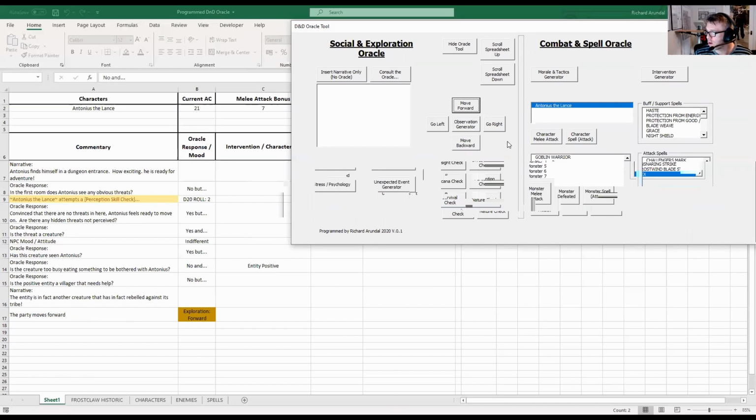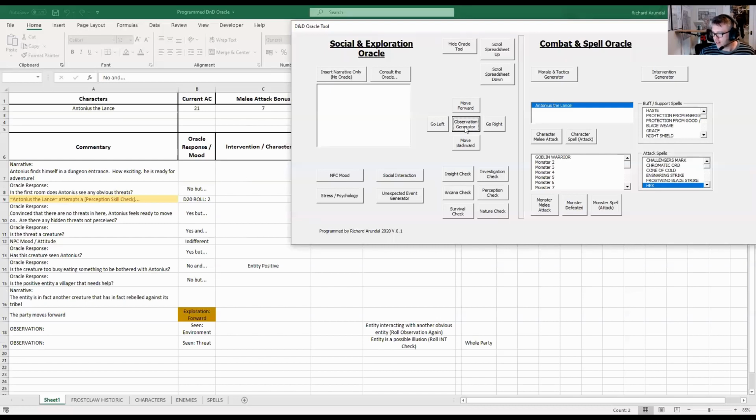What observation generator could we use? Let's see. So here we go again. So observation: we've seen the environment, and there's an entity interacting with another obvious entity. So roll observation again. Okay, cool. Let's see. Right, so we've actually seen now that it's a threat. If you like, this is DM mode now. So what lurks ahead is a threat, but it's a possible illusion.